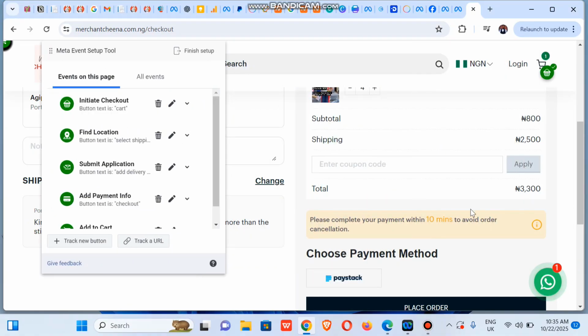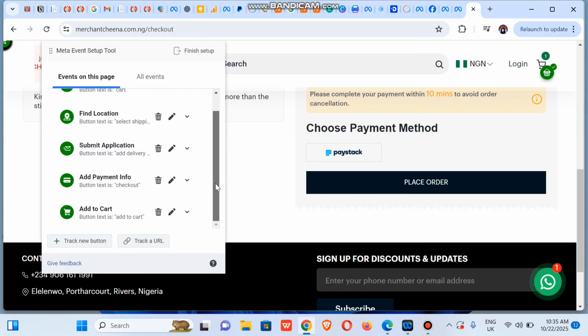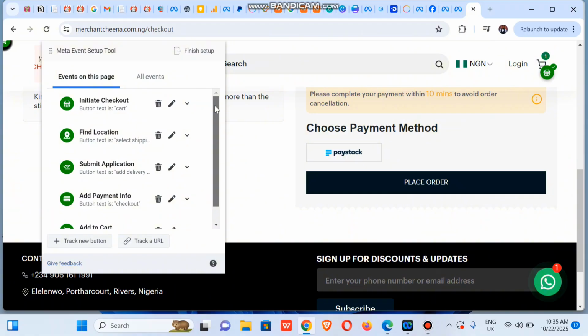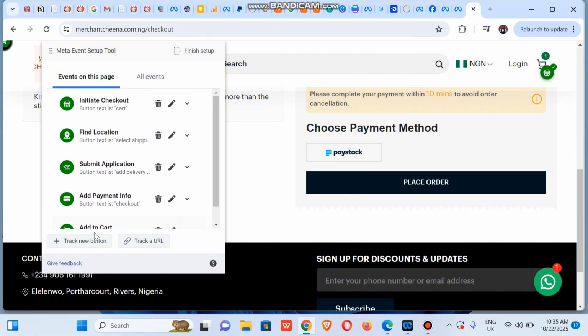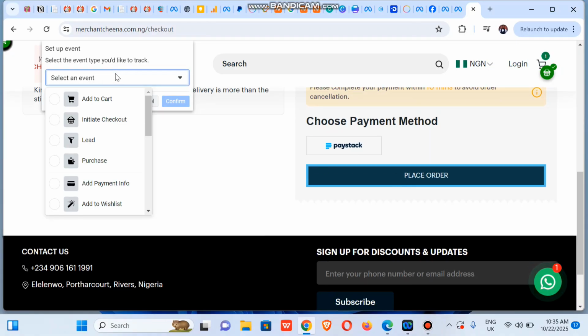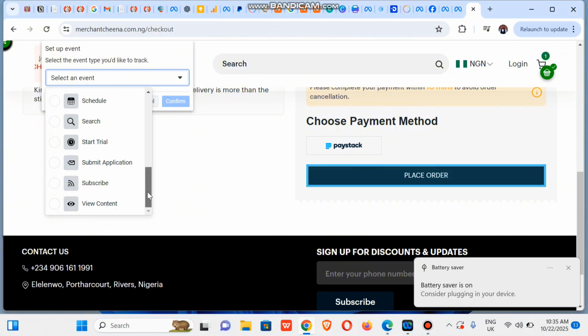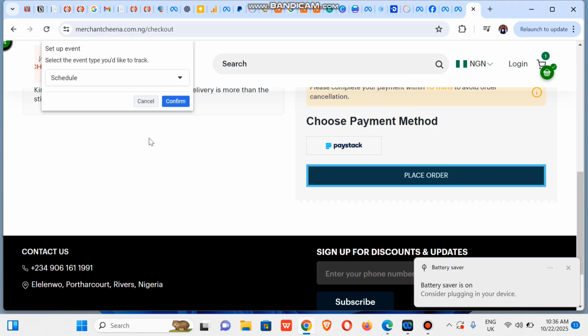So you can see. Then I'm going to click place order. Are we even tracking this button? Let me see if we're tracking this one. We're supposed to track this button. So let's track it. Click on track new. Place order. So we call it... I wanted to call it start trial. Or let's call it schedule. Okay, let's call it schedule. But we just know. Then click on confirm.